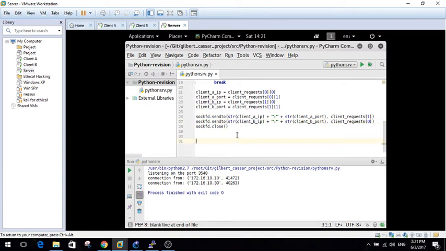Now, I will execute the code and the following will occur. As you can see here, as I stated before, it will display a message saying listening on the port and the port number, which in our case is 354. Now, let's go on client A.